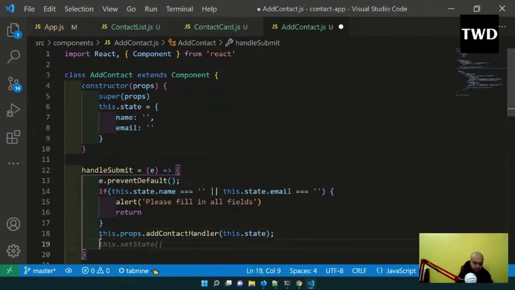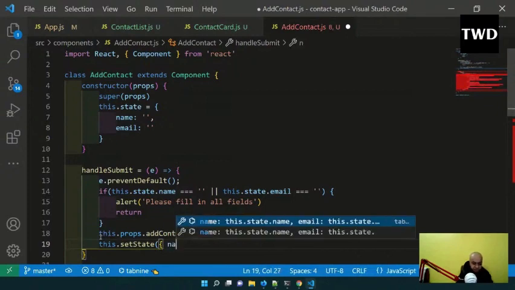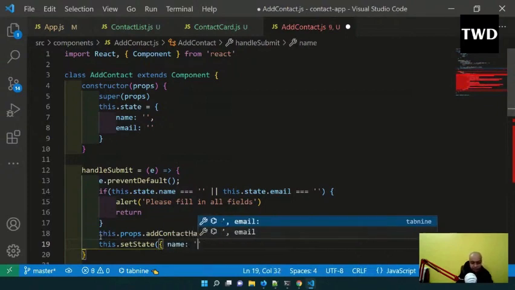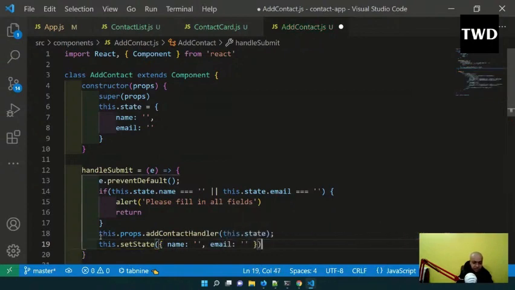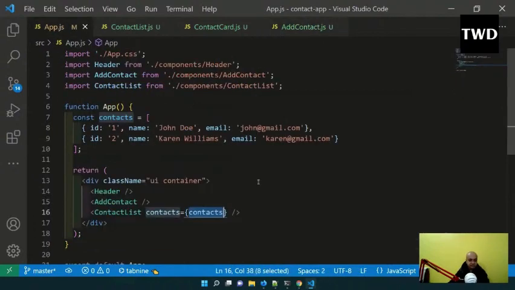And one more thing is that I will have to do a this.setState of name and email, and make it empty. Why will I make it empty? Because when we add something here and click on the add button, it remains there. I don't want it to remain there, it should be empty. So like this I'll do, save it, and then I'll go to the app.js.